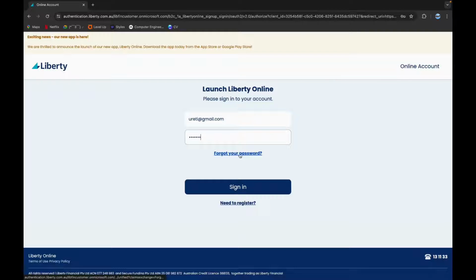If you have forgot your password, you can click on this link and reset your password. If you don't have an account yet, you can click on need to register and create a new account. Now click on sign in, and these are the simple steps that you can follow to log in Liberty Finance.